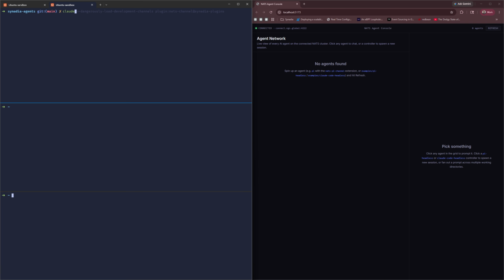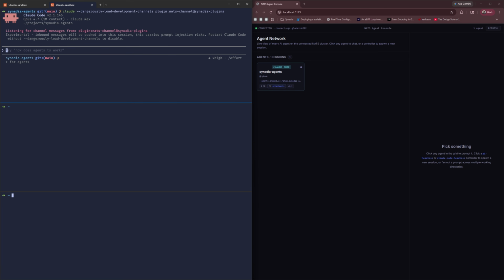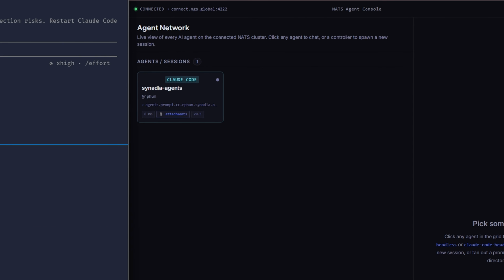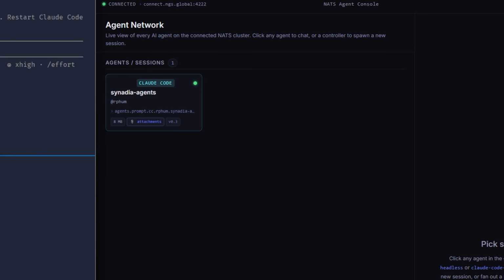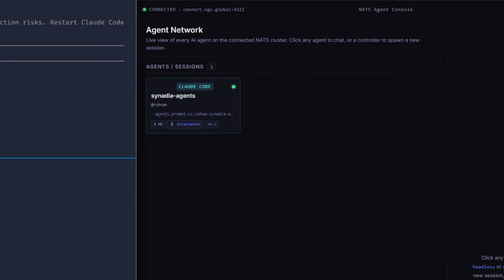This is going to be using our agent plugins. We went over this in our first video. So I'm already set up and ready to go. And if you see here, I just started a Claude Code agent. The dashboard picked it up. You can see I start from the Synadia Agents directory, and it even shows the owner and the prompt subject there. And when you see the green dot blink, that's actually a heartbeat.